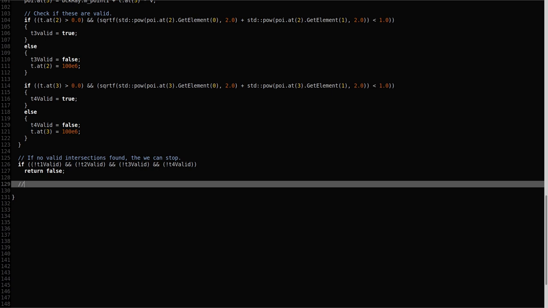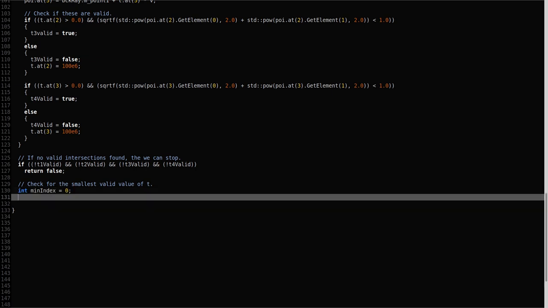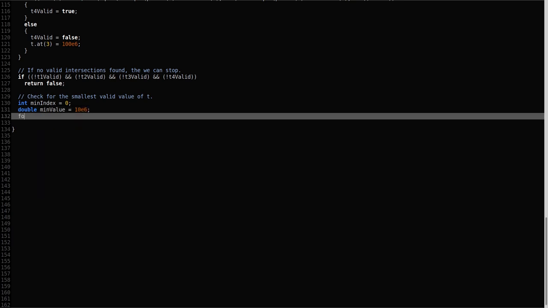Otherwise, we're going to check for the smallest valid value of t. Okay, so int min index equals 0. Right? And double min value equals 10E6, like that. We then have for int I equals 0, I less than 4, plus plus I, like so.